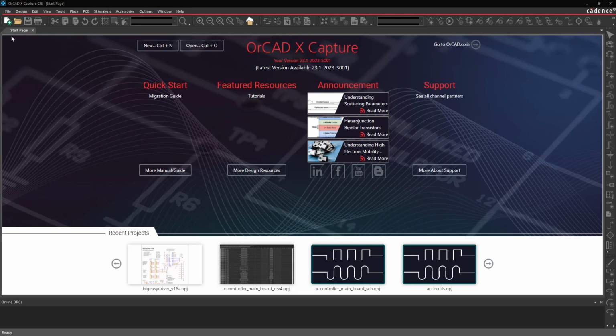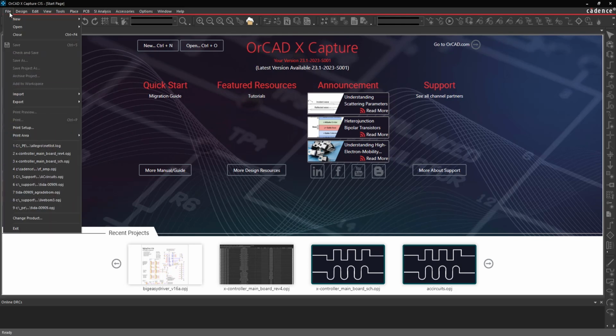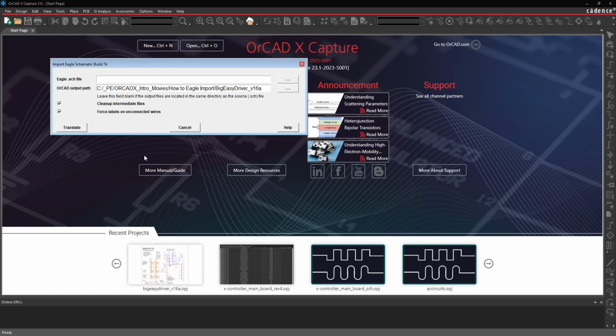So first, starting from OrCAD X Capture, under the File menu, you'll have your import options, and under import, you can choose EAGLE Schematic Translator. The translator form is going to open, and it's going to ask you for your eagle.sch file. This is the file format for EAGLE designs, so you can browse and select that file. Once you select that file, you can then specify where you want the output OrCAD X Capture design file to be put.